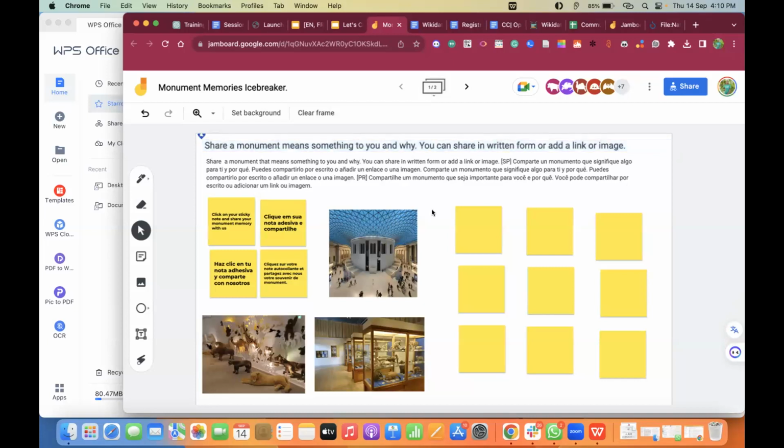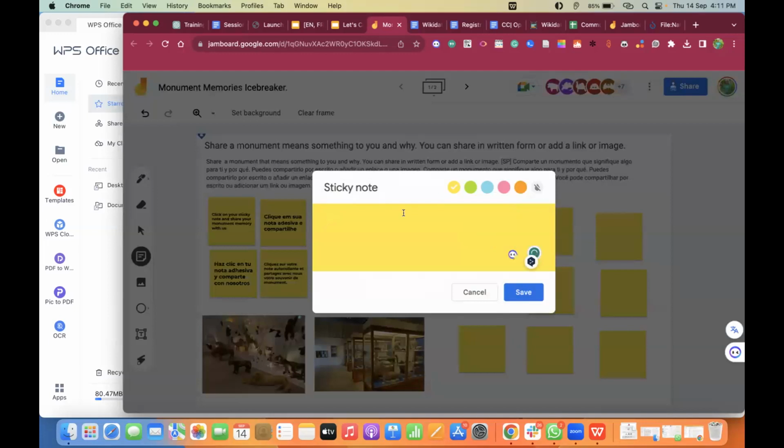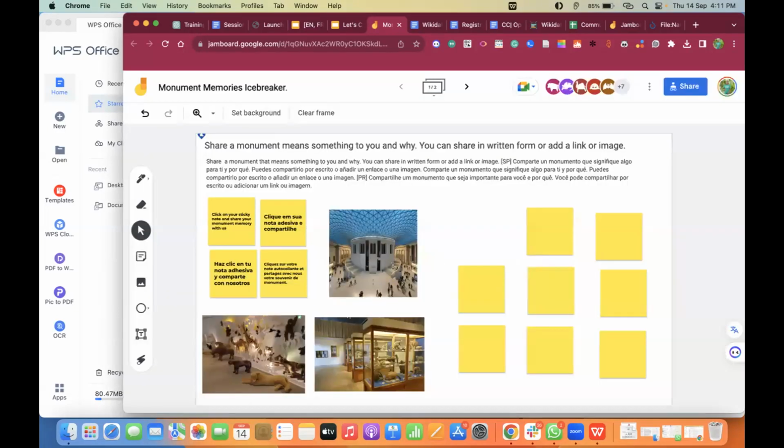You can do that in two ways. Either you drop in the name of the monument using the sticky notes on the first Jamboard by just clicking on edit, and then you insert the name of the monument. So let's say one monument that means a lot to me is the Esie Museum in Esie here in North Central Nigeria. What I'll just do is type the name of the museum on this sticky note, and then click on save.